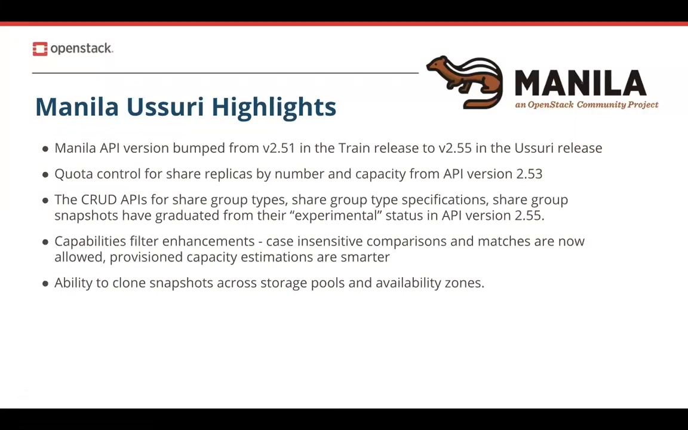Besides, there's a bunch of stuff that we committed in this cycle that you will find in our release notes, but I wanted to call out some of our highlights. The API versions have increased, and with Ussuri, you get 2.55 as the latest API version. And what that brings in is, at 2.53, we introduced quota controls for share replicas. So share replication still remains an experimental feature through this release. We've been working on this for a few cycles now.